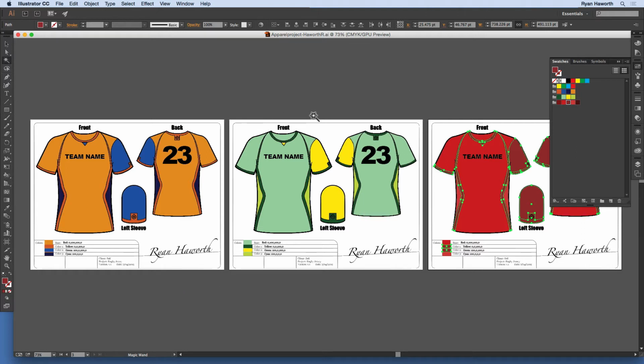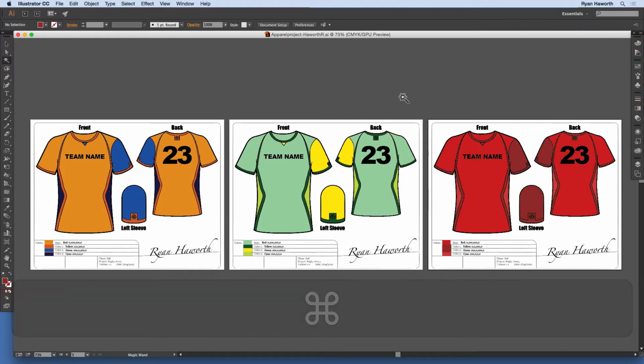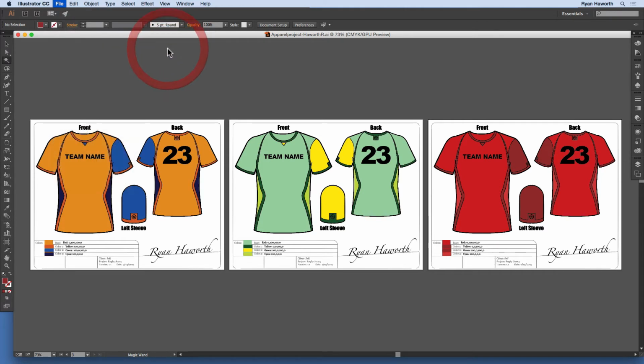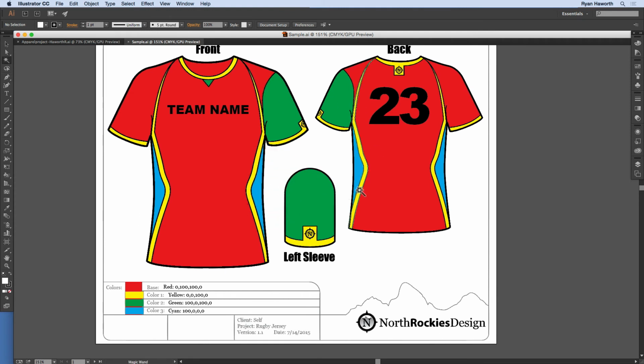Okay, so that is the project. Again, I said I wanted to talk a little bit about the patterns and show you some simple, basic options to change these jerseys. I'm going to go to a file I've already created, and it's a sample. You can see here I have the original in my file, but then I've also created two more artboards that I can show you, some simple design options for a little inspiration.